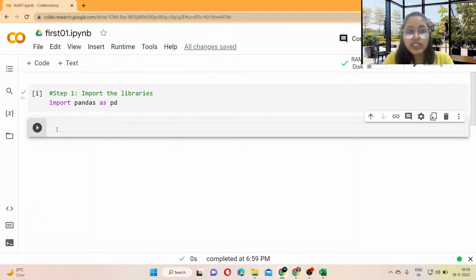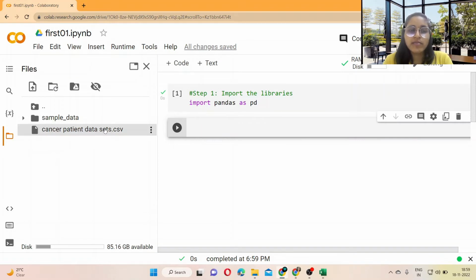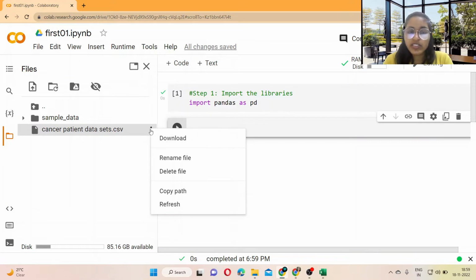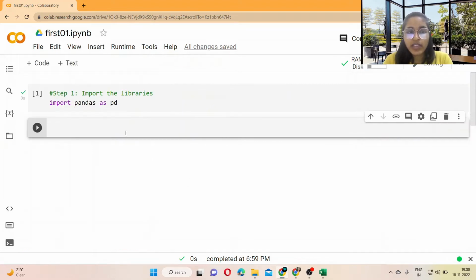The second step is to import the data. We already have our dataset, so just provide the path of the dataset. Click on the three dots, and there is an option to copy path. You can copy the path, and then write df is equal to, and what is the function for reading a CSV file? pd dot read underscore CSV. Here, provide the path of that dataset.